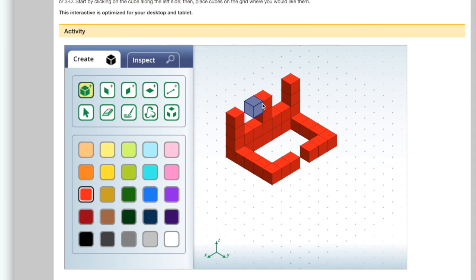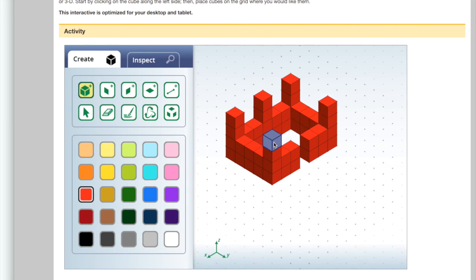We're going to have a tower in the middle as well. So now I've got my walls. So putting all my walls in first, and then build up my towers. And I'm going to try and build over the top here a little arch. There we go. So I've created a little isometric castle for myself here.